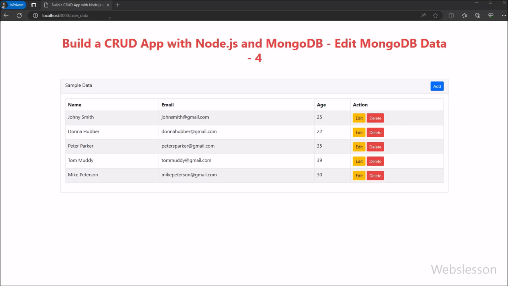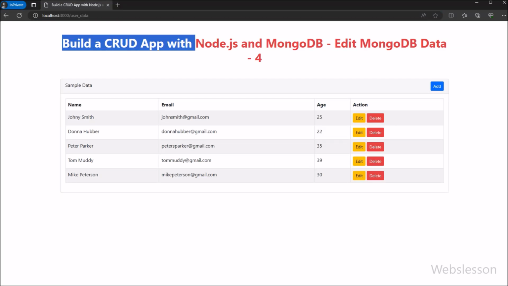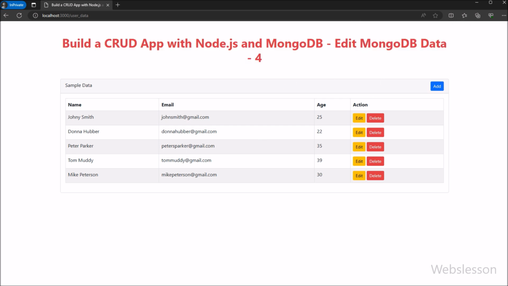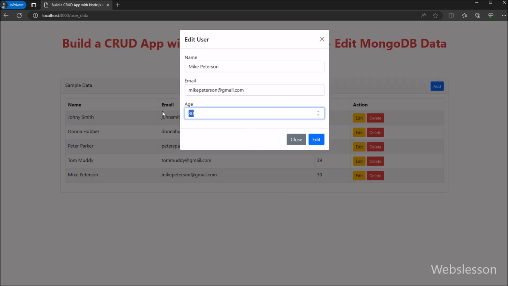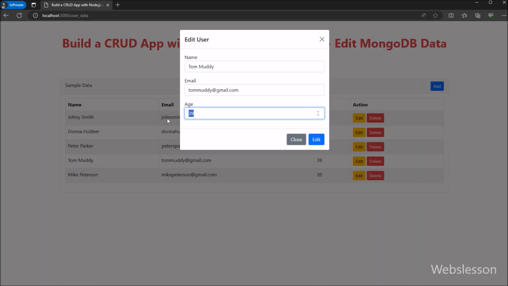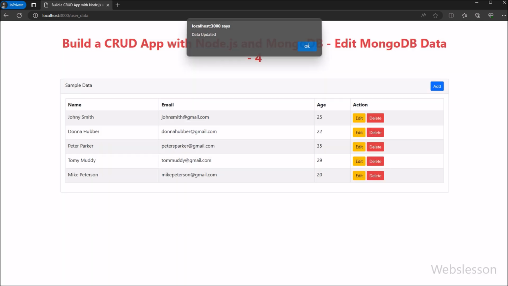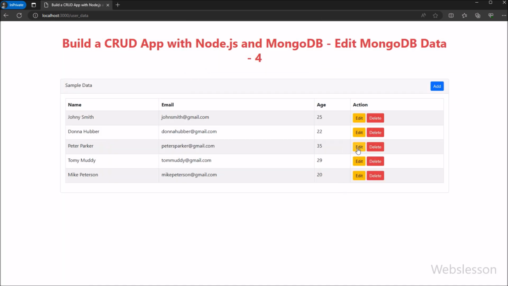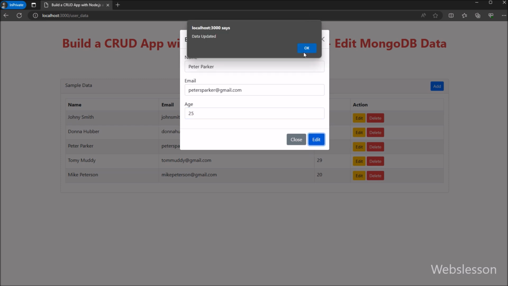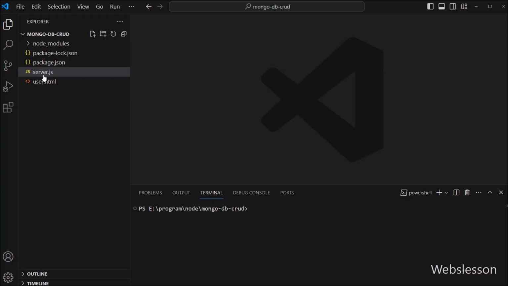Hello friends, in this video tutorial, we will learn how to edit or change or update existing MongoDB data under this Node CRUD application. In the previous part, we already learned how to fetch data from the MongoDB schema and display it on a web page in tabular format. Now in this part, we will fetch single data from the MongoDB schema, fill it into this form, and then edit that data in this Node application. Now let's start discussing this topic.